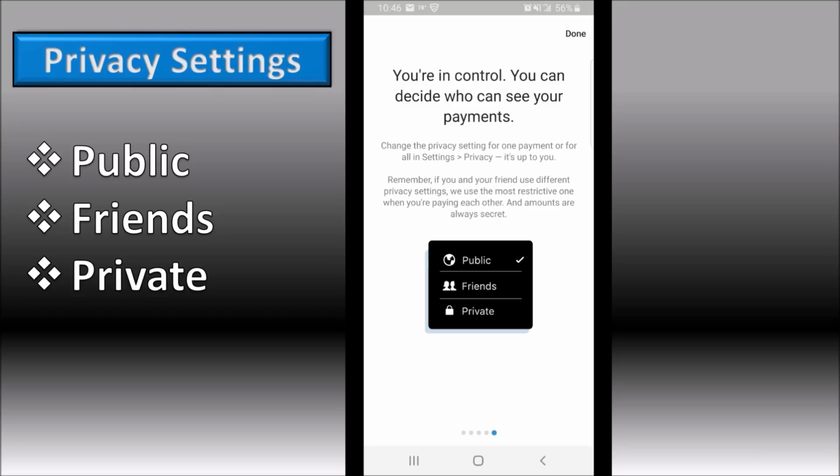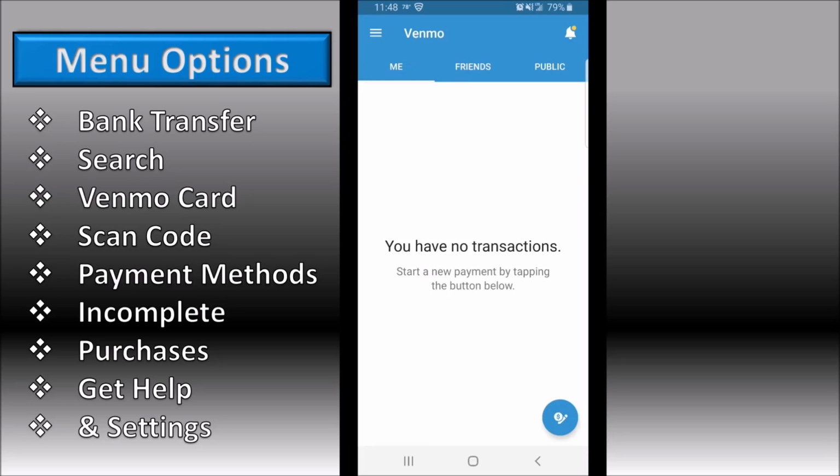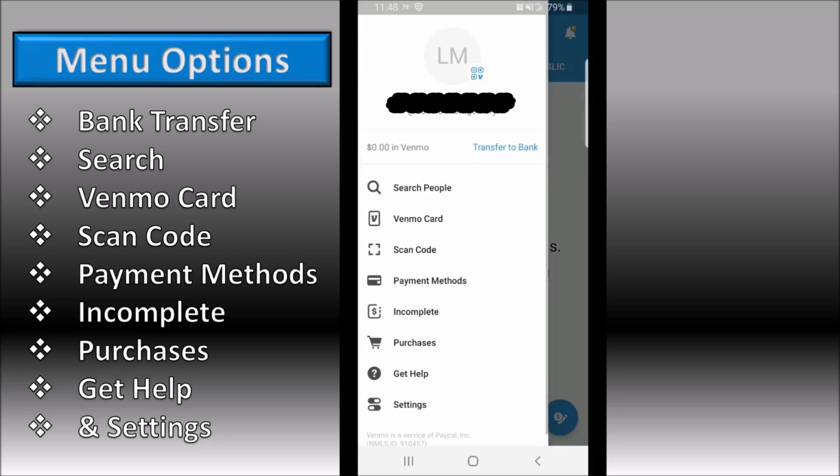Next, we're going to go through the menu options. Click the menu button to the top left. Here, you'll see bank transfer, search, Venmo card, scan code, payment methods, incomplete, purchases, get help, and settings.